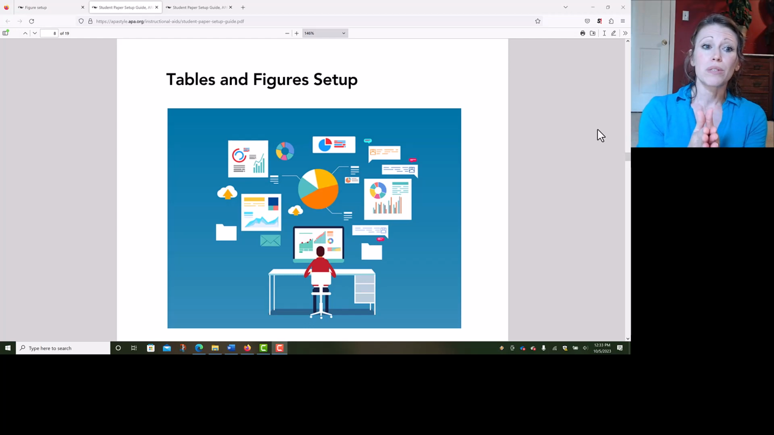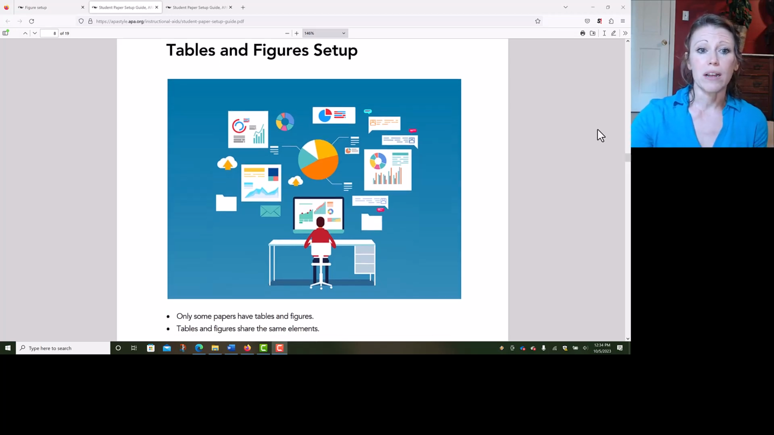We are going to use this student paper setup guide from APA to go over how you embed those tables and graphics into your essays. So we're going to start in the section called Tables and Figures Setup. So tables and figures covers any kind of picture, anything other than a table. They are set up very similarly.